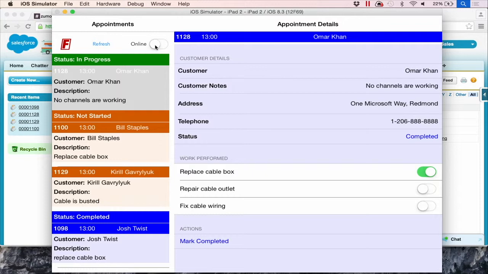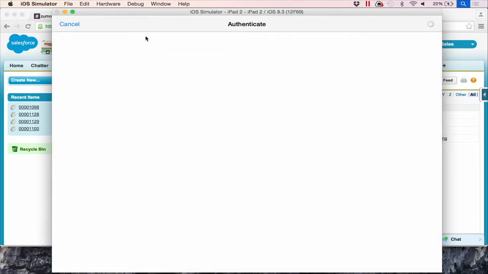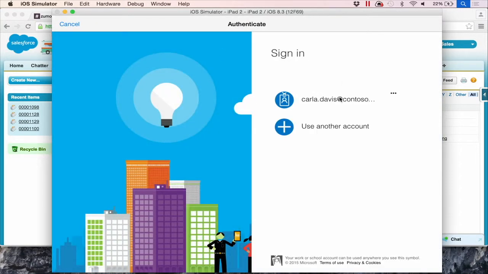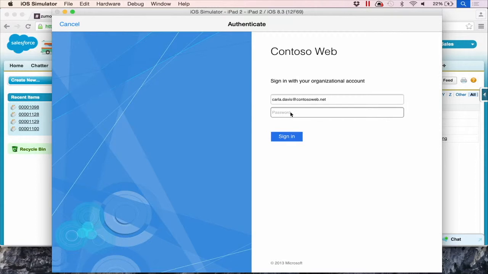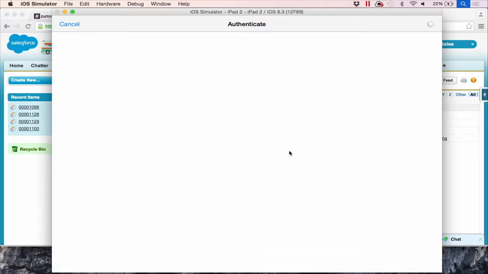Let me switch the toggle to online. The app prompts me to authenticate, right? Because before we perform any changes, Carla better authenticate and prove that she is who she is. We're going to use Azure Active Directory, and we're going to supply the password. All right.